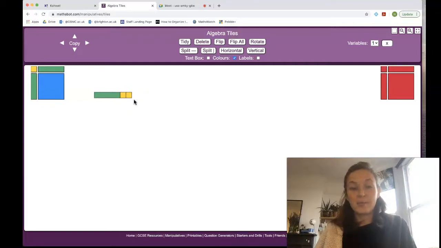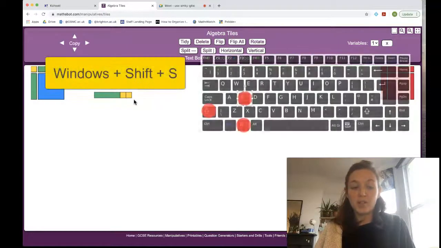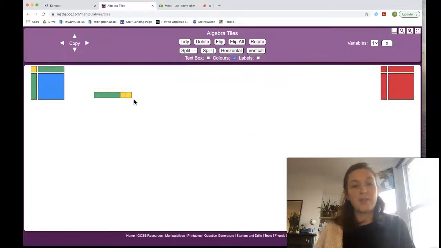On a Windows machine, instead of Command Control Shift 4, you would do Windows Shift S, and that will open up your snipping tool, instead of having to go down to the bottom and type snipping tool.